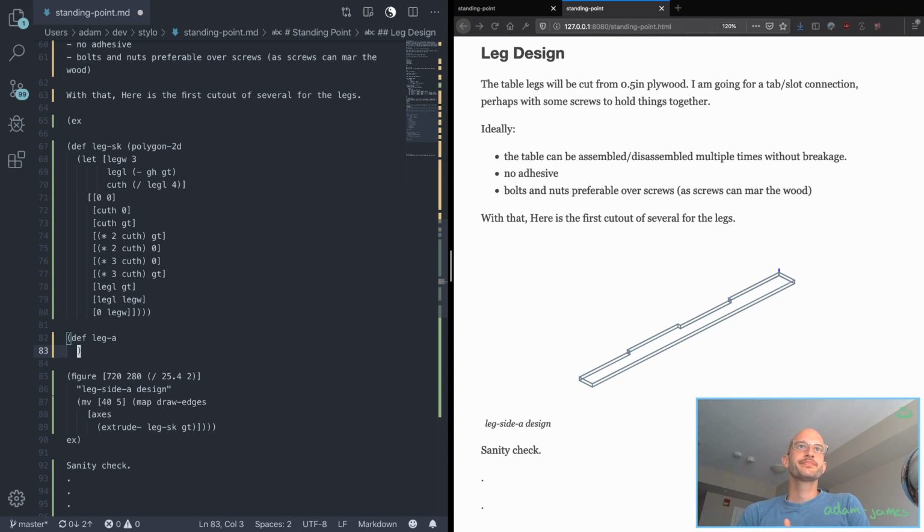Okay, this leg here, I can actually cut this, right? The extrusion of the sketch. Oops. Oh, great. Press the wrong button. There we go.